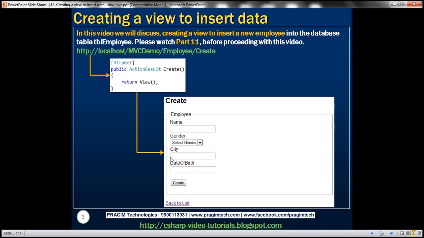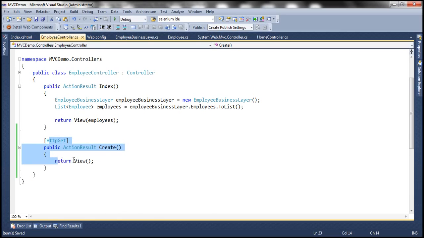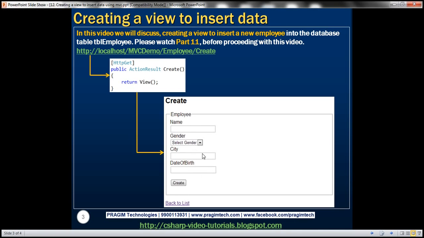Now, after I enter the data, name, gender, city, date of birth, and then click this create button, what are we actually doing? We are posting the data back to the server. At that point of time, this controller action method will not respond. We'll have another version of create which will be decorated with the HttpPost attribute, which is going to receive the posted form data, and then we'll submit that back to the database server, to be stored in the database table. We'll talk about that in our next video session. First, in this video, let's see creating this view for the end user to enter employee data.